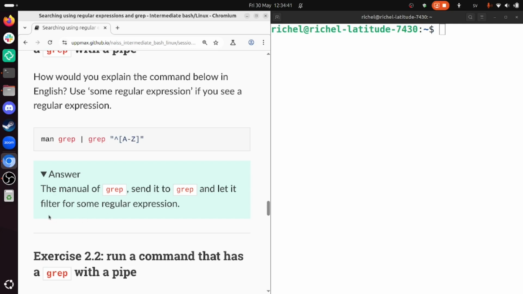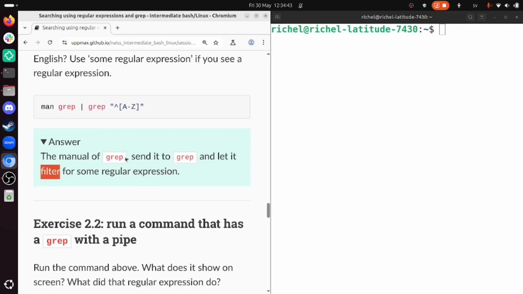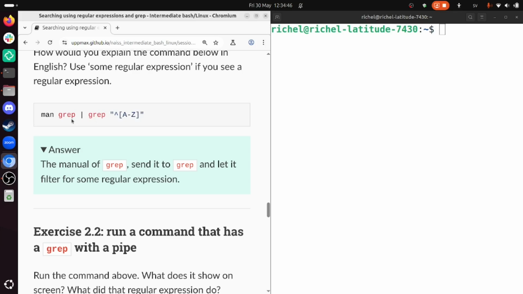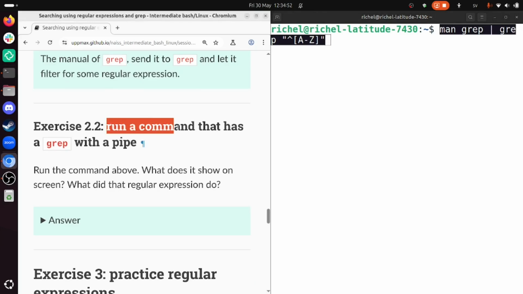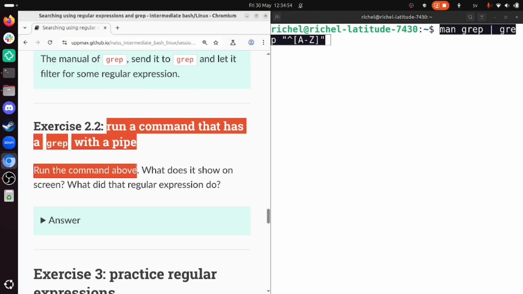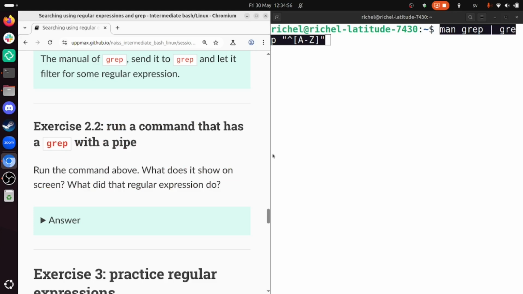Take a filter it for some regular expression. Well, now we're going to run this command. I read from the title, run a command that has a grep with a pipe. Run the command above. What does it show on screen? What did the regular expression do?